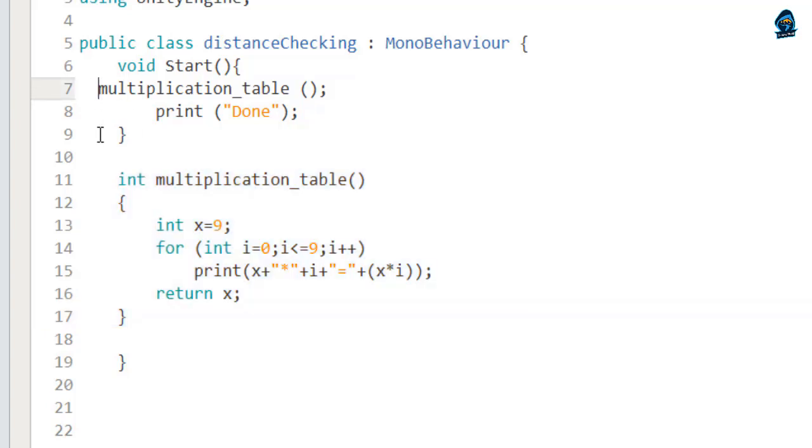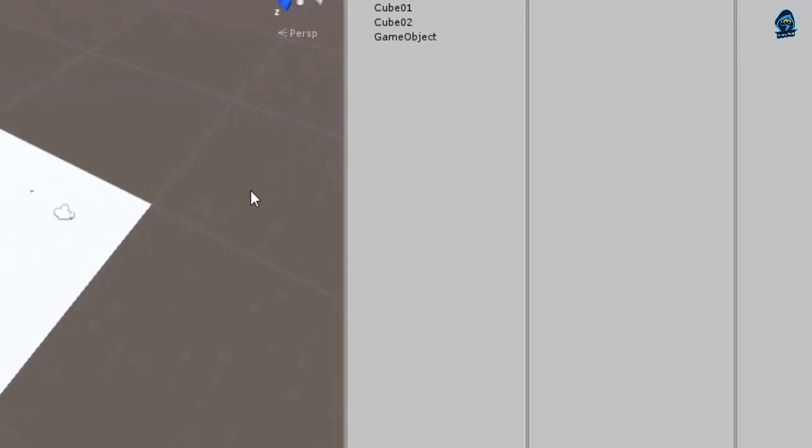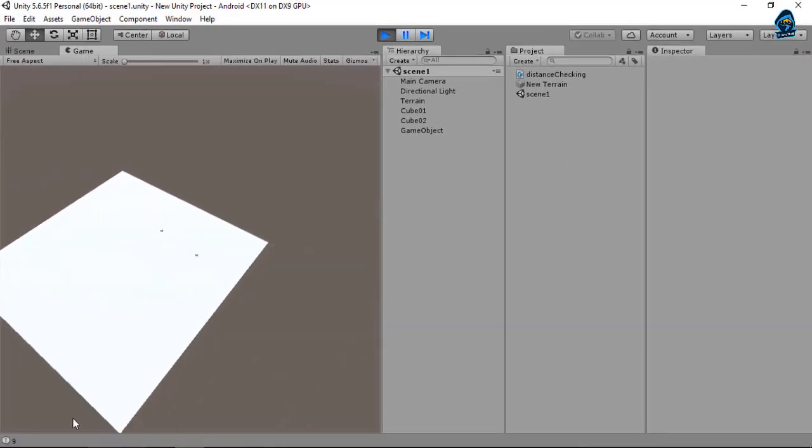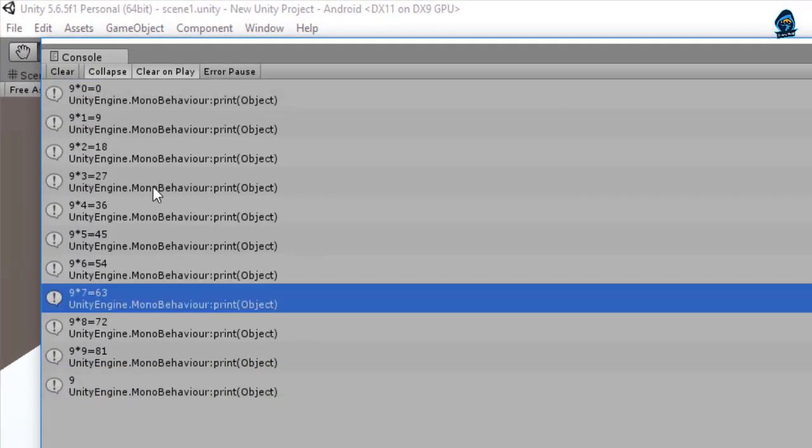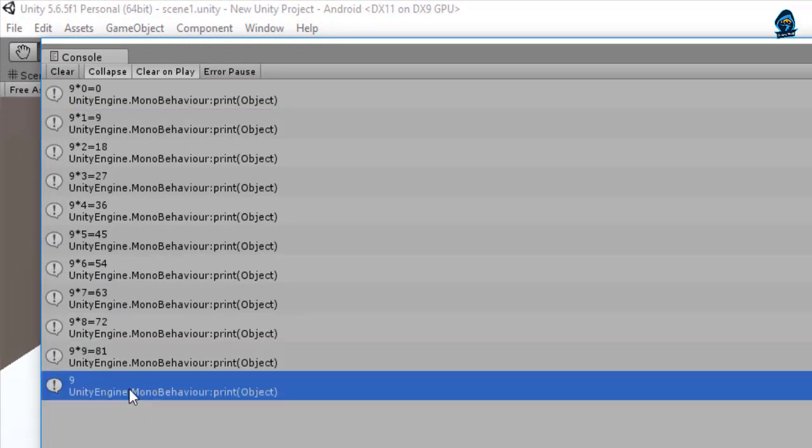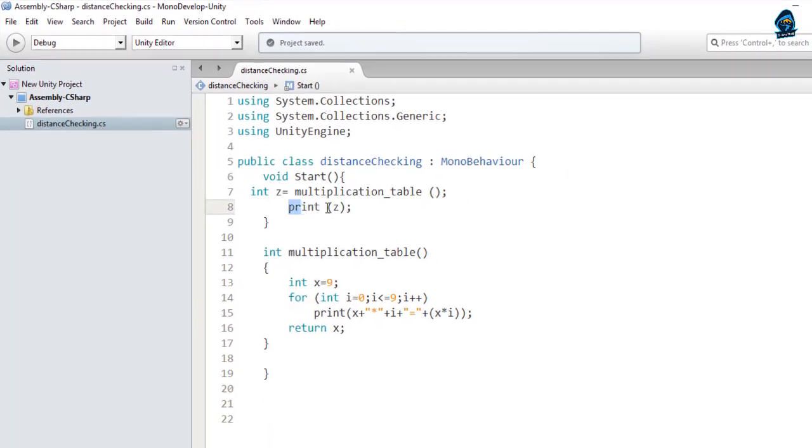And in the start function where we are calling this function, let's say an integer z is receiving that return value, and let's print the z value to observe the result, whether this function is actually returning 9 or not. Save the script and run your project. Here you can see after completing the multiplication logic, the function returned 9, which is received by z and printed onto the console window.